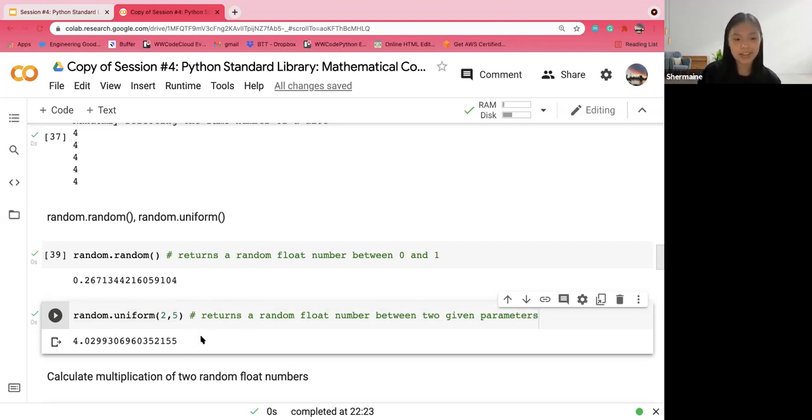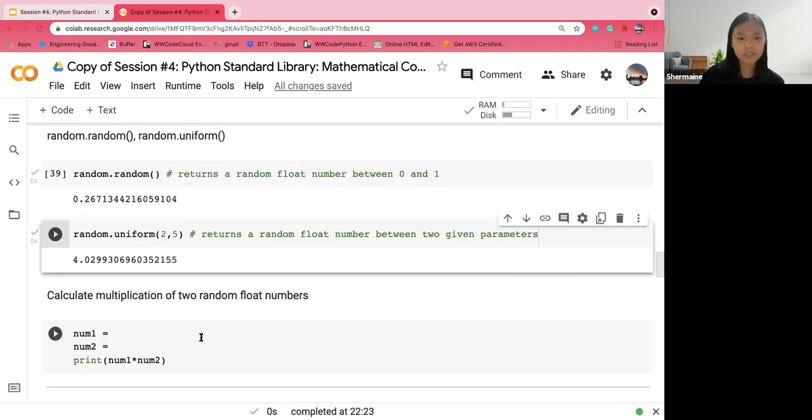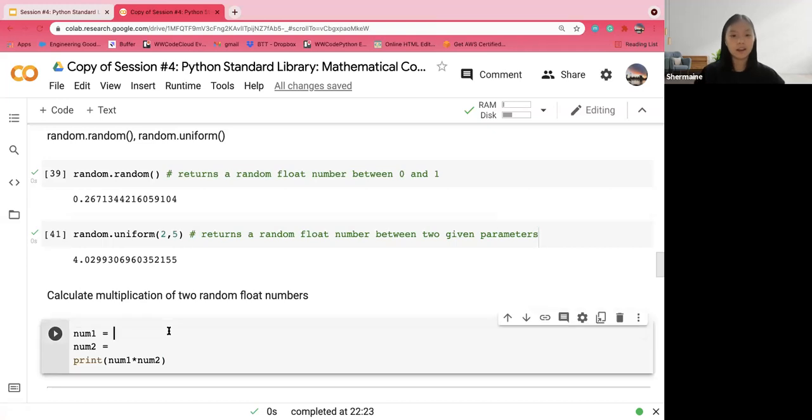Okay, so let's try now. Calculate multiplication of 2 random float numbers. So let's just use random.random. So we just generate a random float number between 0 and 1. So random.random, and then the second one, same thing.